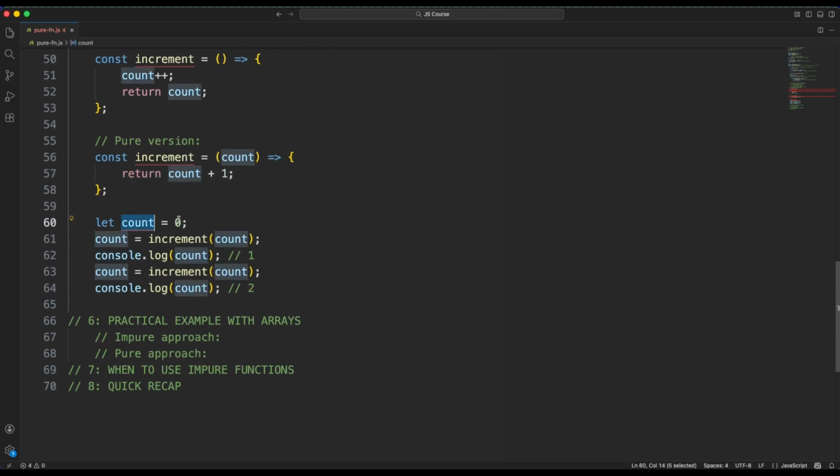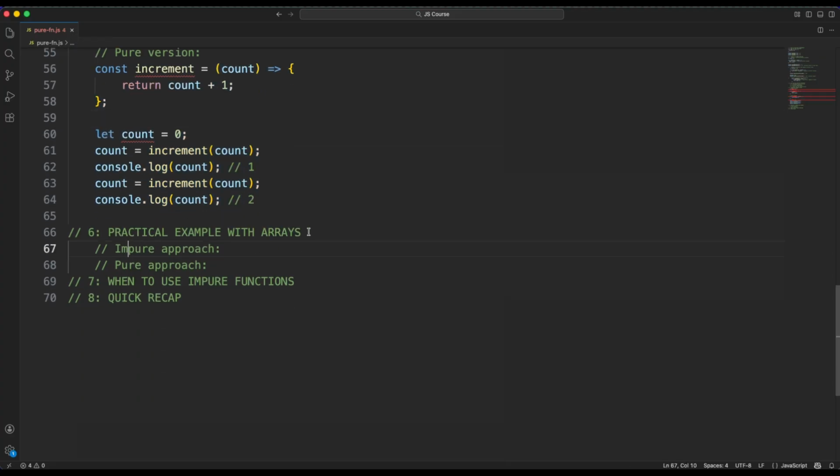Then we use the count variable as 0, and then count equals increment(count). Console log, you get 1. When you use this again, then you get 2. And the function doesn't modify any external state. It takes input and returns a new value, and this is much better.